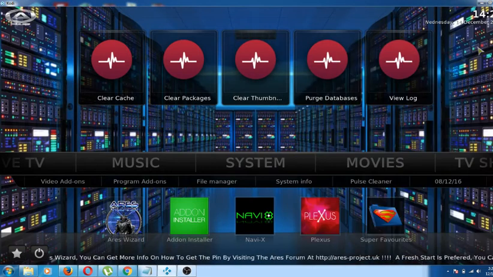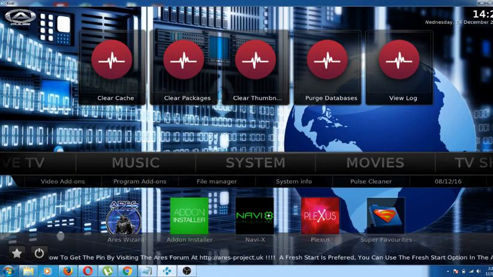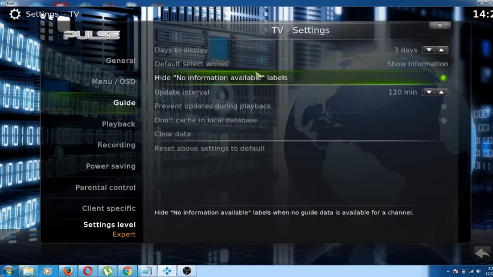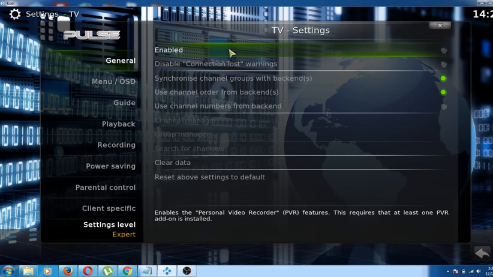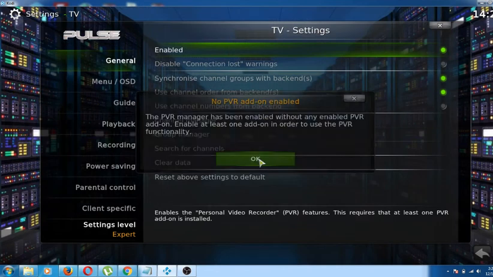This is going to be a how-to on how to configure Pulse CCM to work with Omega Streams or ledtv. We're going to start out by going to System, then TV, General tab, click Enabled. It's going to scan for PVR clients. Once it scans, click OK.